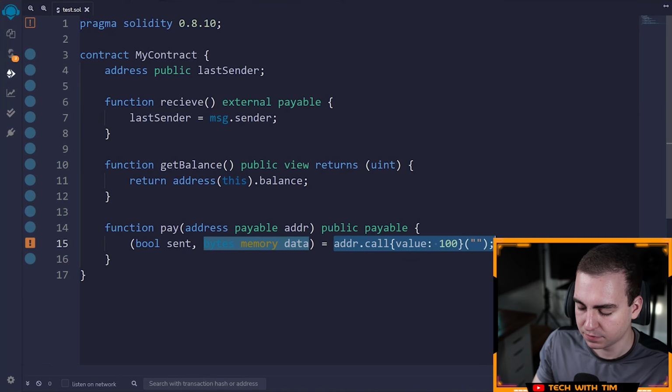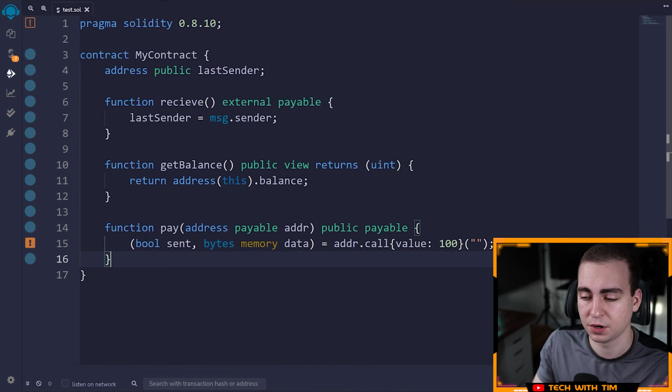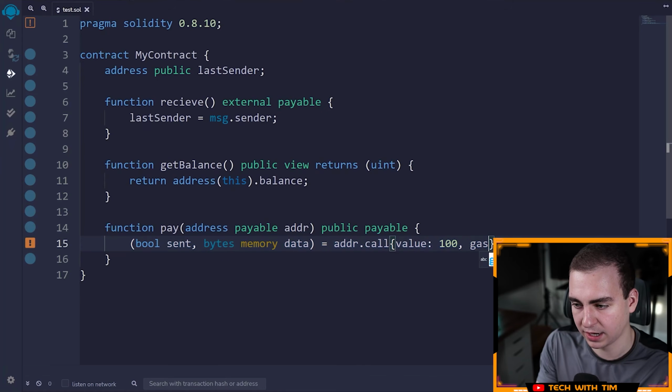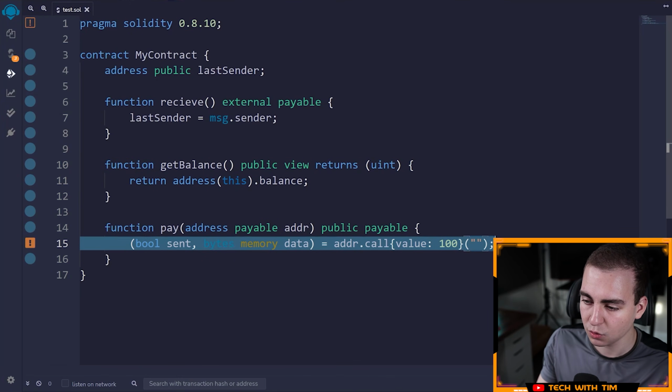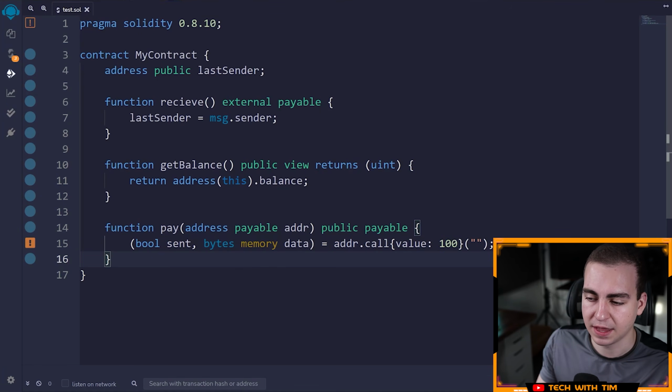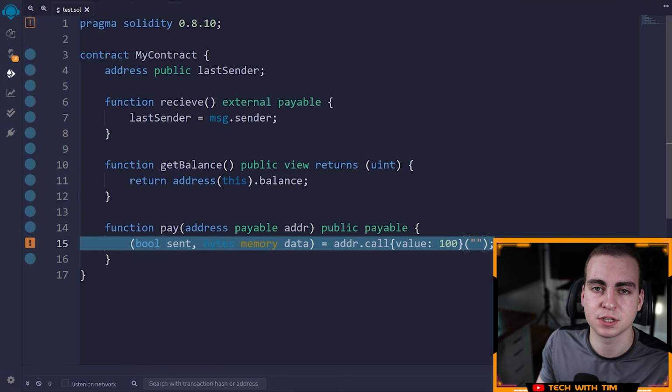Then what is this doing? What we're doing is we're saying address.call, okay? And then inside of curly braces here, we're passing the value, which is the amount of Ethereum we want to send. Now, optionally, we can actually choose the amount of gas that we want to forward with this transaction. You don't need to do that. You can just leave it to the default value, which is what I'm going to do. And then we call this whole thing with a string. Now, this is going to be the message that's going to be sent with our transaction.